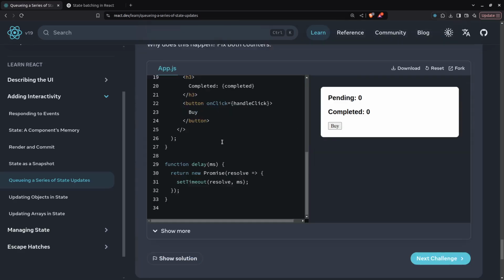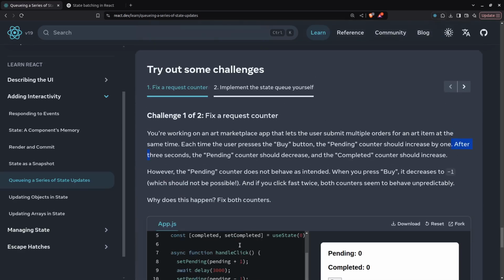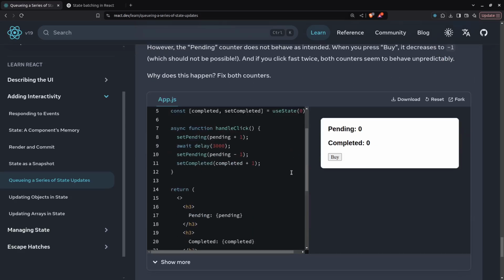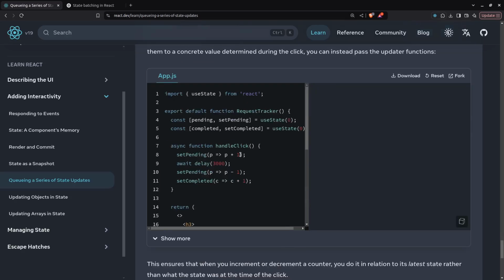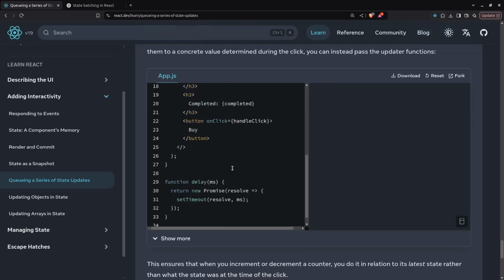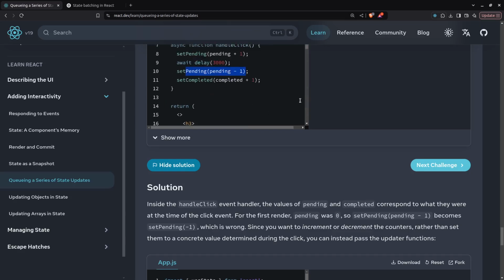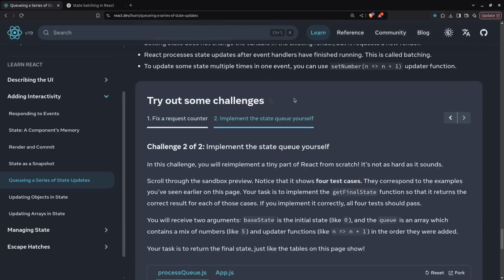We know the solution: previous plus 1. Here we do pre plus 1, then it will be delayed, and then it will be minus 1, and then pre plus 1. I don't want to type, I just want to see a solution. Yes, this is it. Now let's go to the next one.